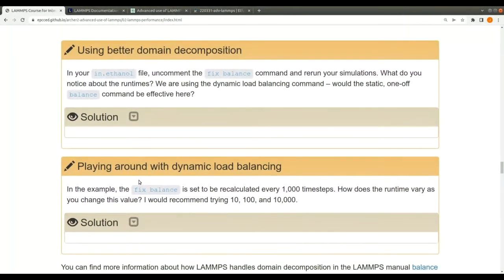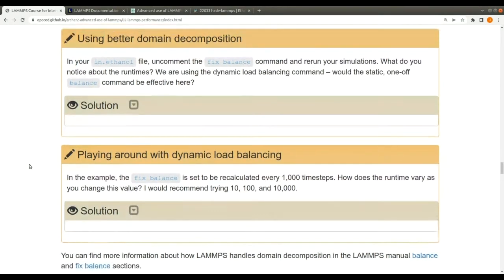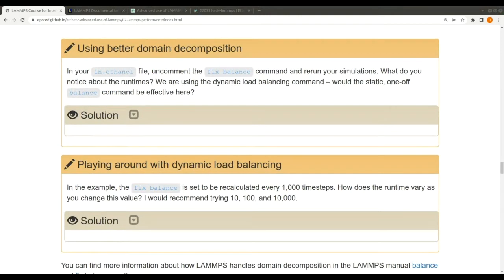So if you want to take the next 5-10 minutes to try out these two exercises, we'll go through them in about 5-10 minutes, and then chat a bit about Neighborlist, because that's another place where you can save a ton of time.